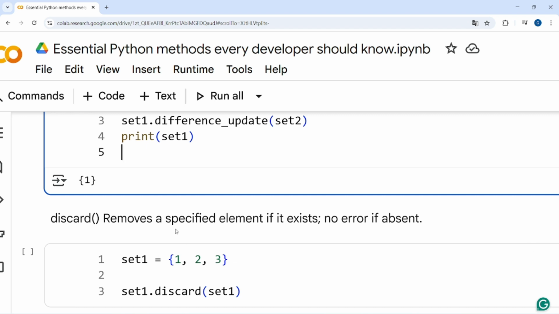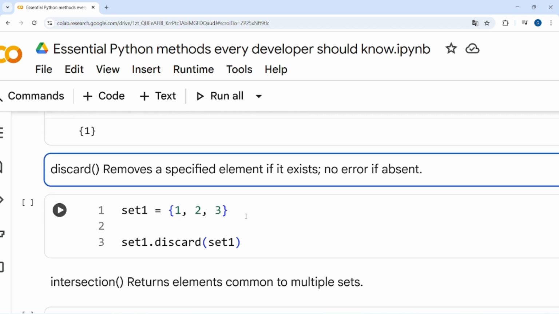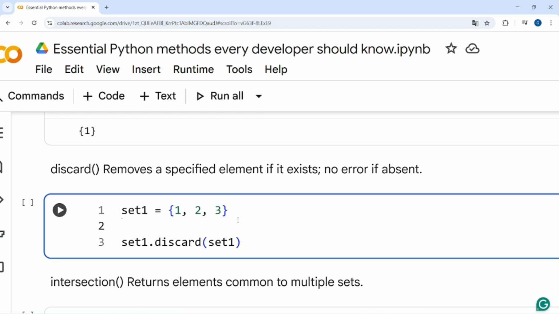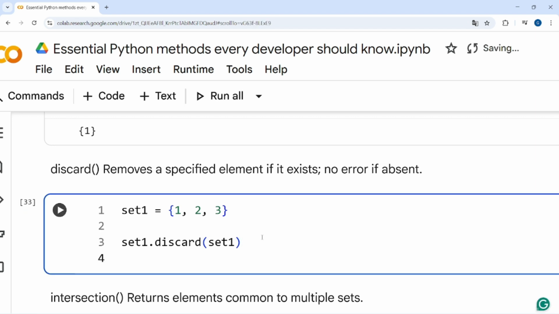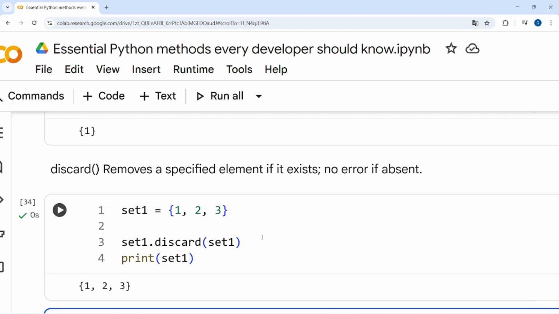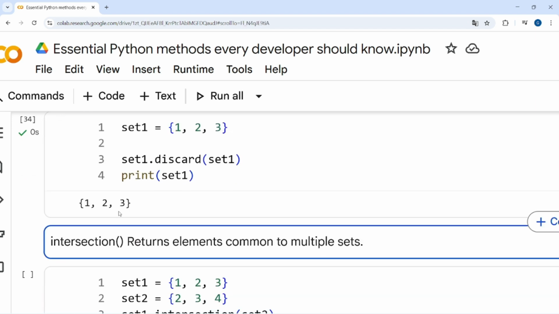Next, discard removes the specified element, and if it does not exist, it will show no error if the element is not present. So you can run this discard here. If I want to print set1, it will show like this.